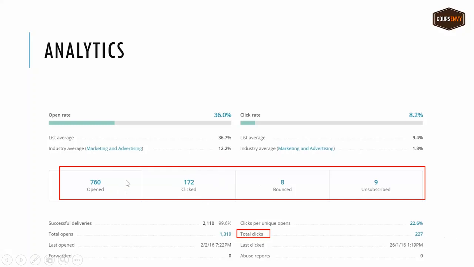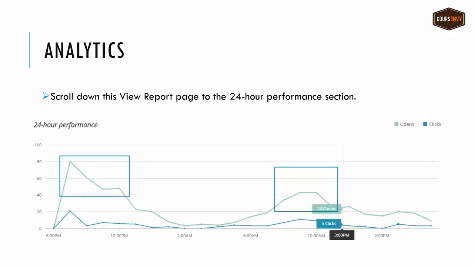The same goes for opens. 760 users opened this email. The total opens were 1,319. So this really tells me that the average email open was twice. They got it, looked at it, made a note to look at it later. That's a good thing. So scroll down a bit further to view the 24-hour performance section.